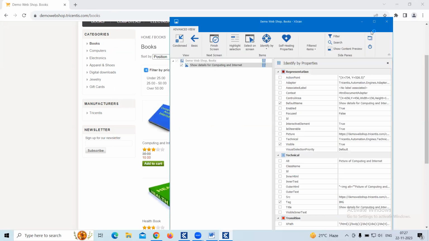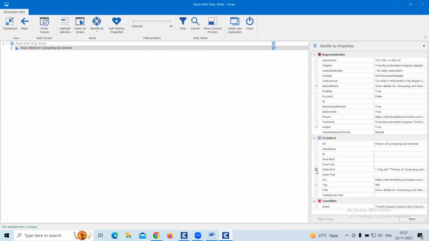So if I select this one, it became unique. Why I didn't select outer HTML: obviously HTML is like a string, and it may or may not change. We are not guaranteed. But obviously the name will not change at any time, right? So that's why I have taken default name. If you take both also, no issues. If both are not changed, obviously the control will be unique with strong properties. If it is changed, it will still work. Okay.